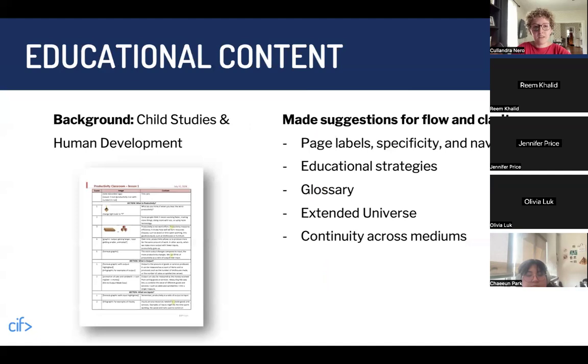One of the first things I worked on in this project was the educational content. One thing my team liked about my background was that I'm currently getting a degree in child studies and human development and have experience working on lesson plans for several different age groups. As you can see on the bottom left, this product was originally organized through various storyboards and lesson plans. So one of my first goals was to use my background to make suggestions for flow and clarity. Some of the things I gave suggestions on were page labels, their specificity, and how it would help users navigate around the website. I gave suggestions on various educational strategies they could use to keep users engaged on the page.